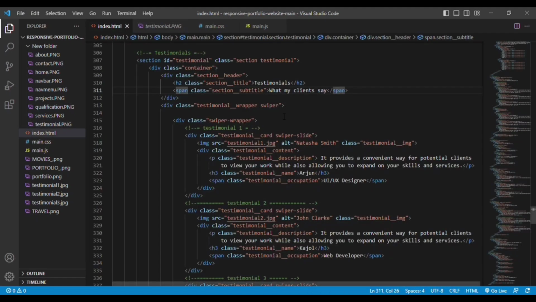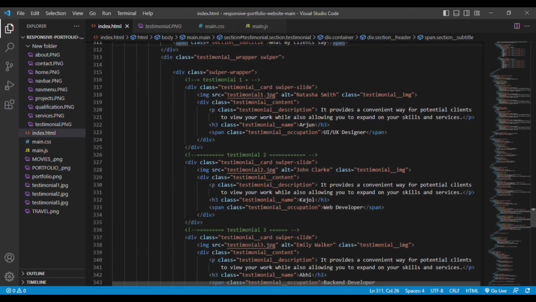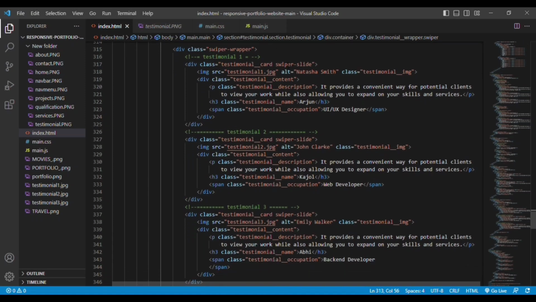Then we have the main div, that is the testimonial wrapper. In that we are using the Swiper JavaScript, so we have to mention swiper here. And we have the div swiper wrapper, inside which we are aligning all the testimonials. Each and every testimonial has its own div.